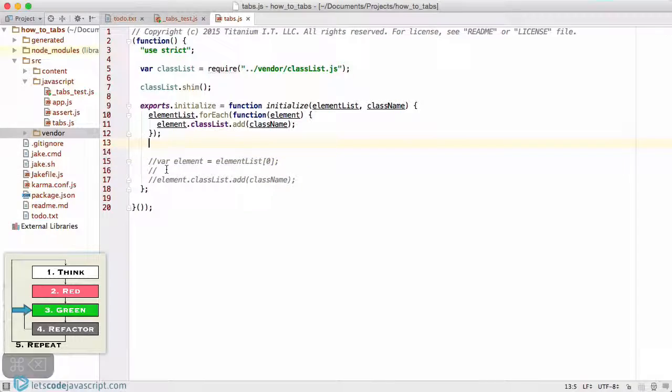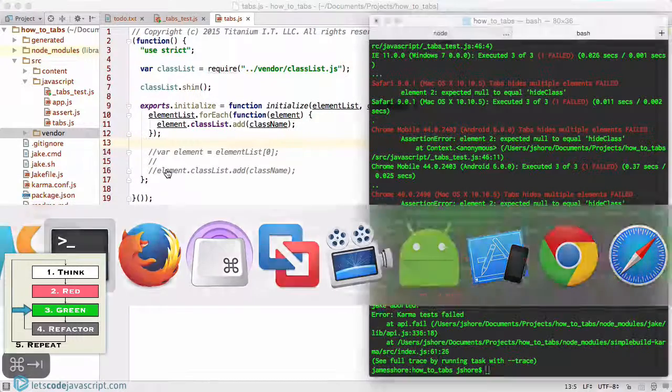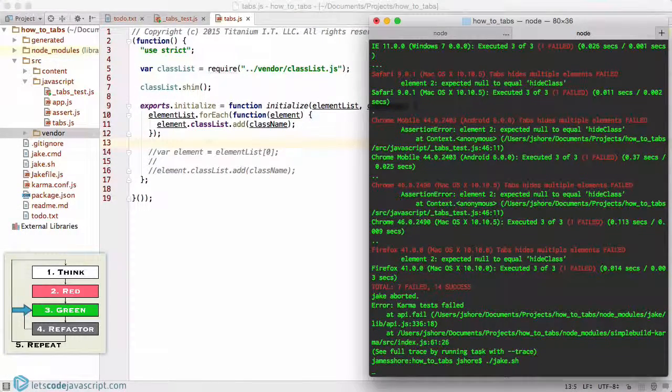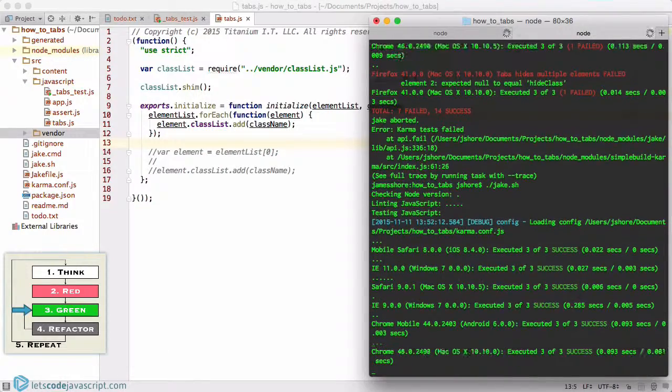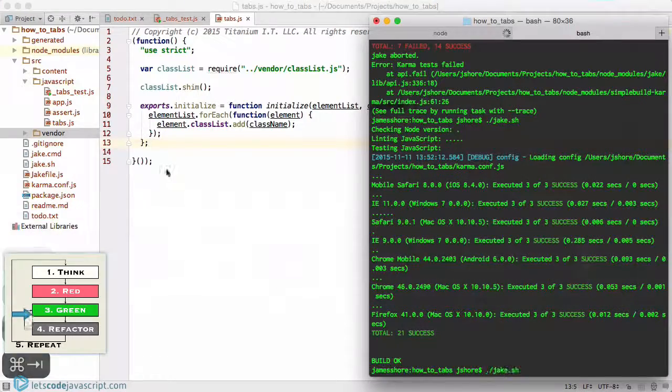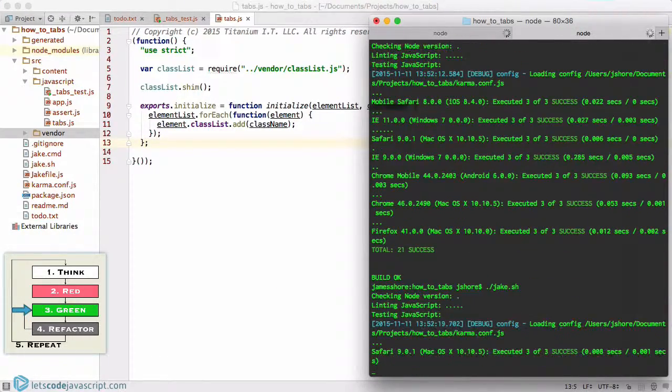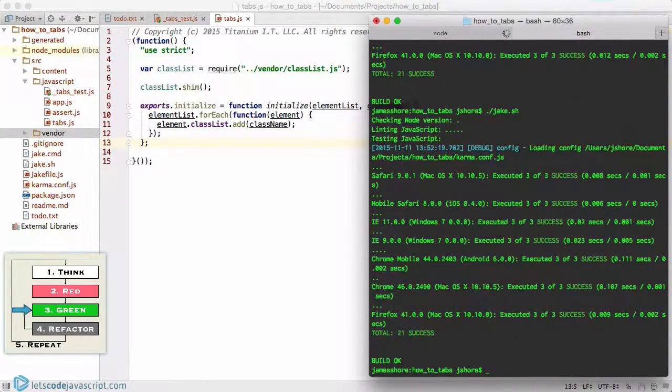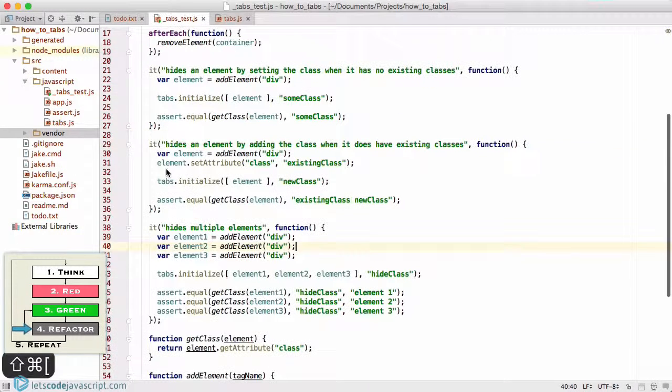Anyway, let's see if this works. Hopefully it will. Fingers crossed. There we go. So now we've taken care of multiple elements. Let's go ahead and do that. There we go.